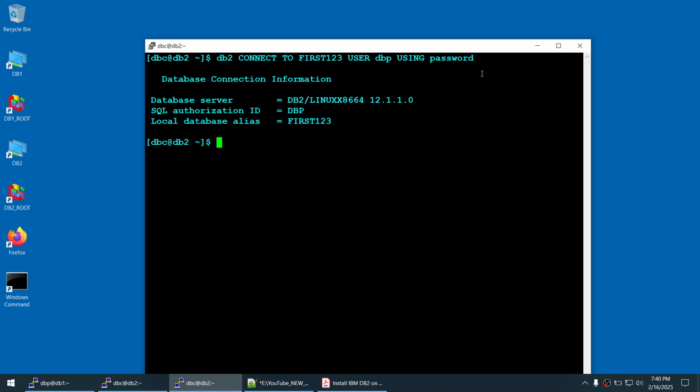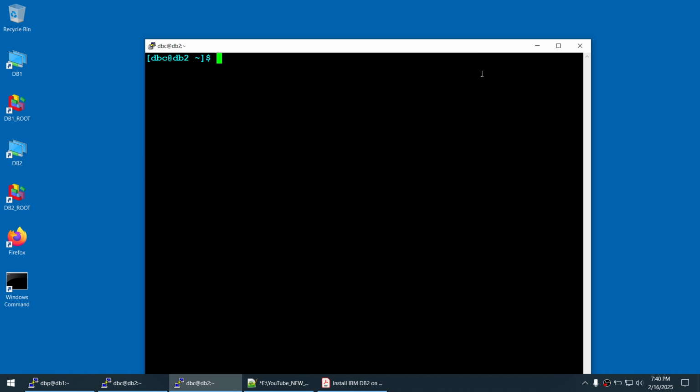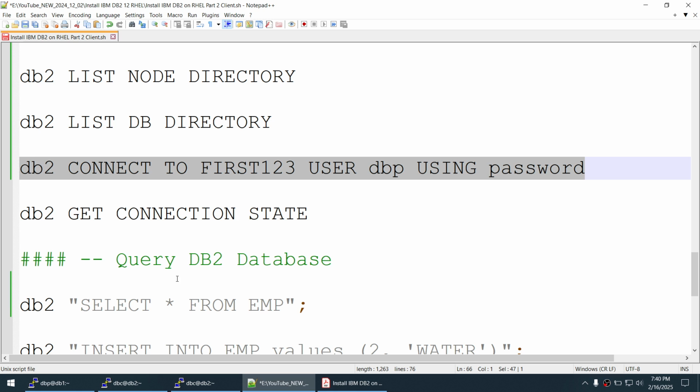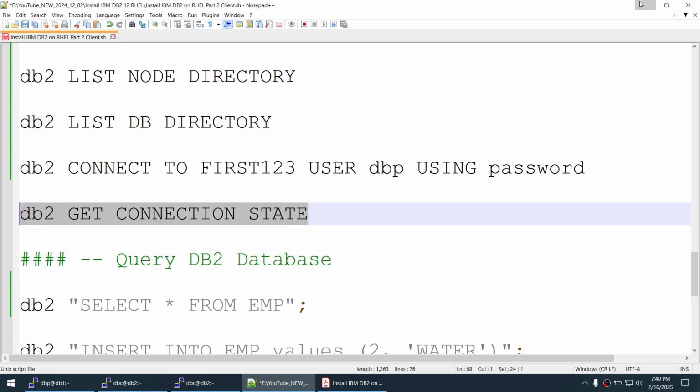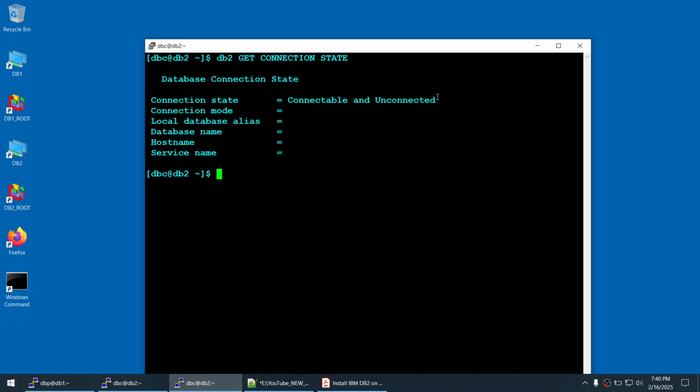Now, actually, let me do something. I forgot to show you something. Let me connect reset. The connect reset means you are disconnecting from the database. Before actually connecting to the database, let me show you the get connection state command. And here you can see connectable and unconnected, which means that I'm not connected to any database.